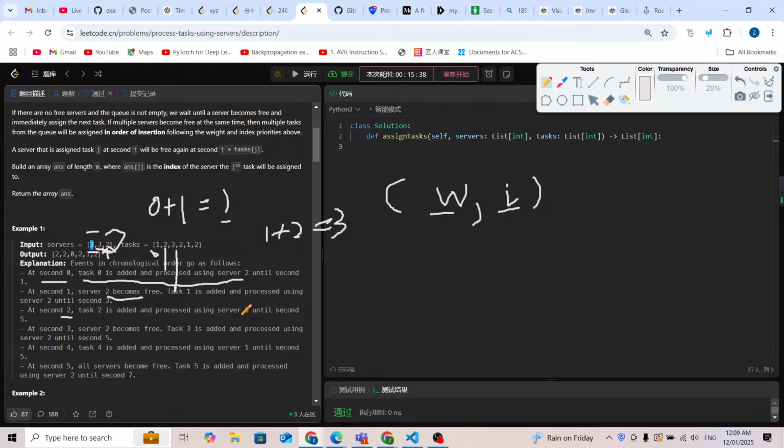Why? Until second 5. Currently we have this task, and normally we would use the server with a weight of 2, but because it is used until time 3 and currently it is time 2, we cannot use this one. So we choose server 0, the first one, until second 5. Then it will become free again.